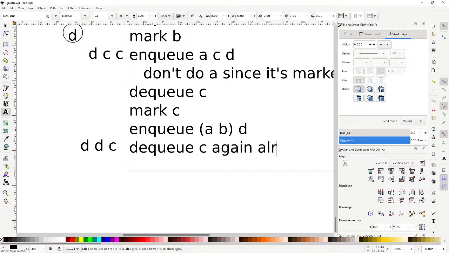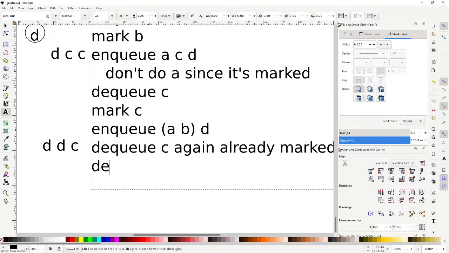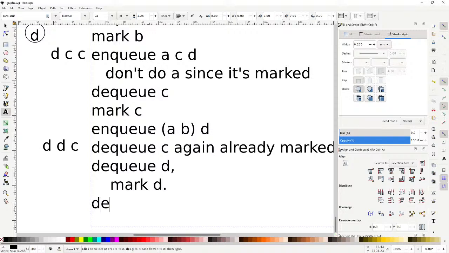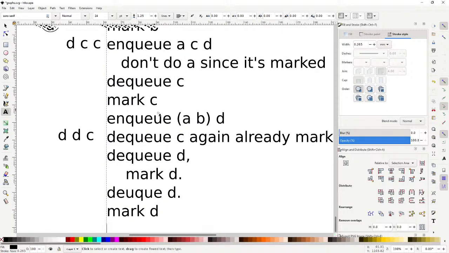But it's already marked. So now we're going to dequeue D, not marked. When D is not marked, what we're going to do is mark D. And then we'll dequeue D again, already marked. And then how do you know this algorithm is done? This is a good question.